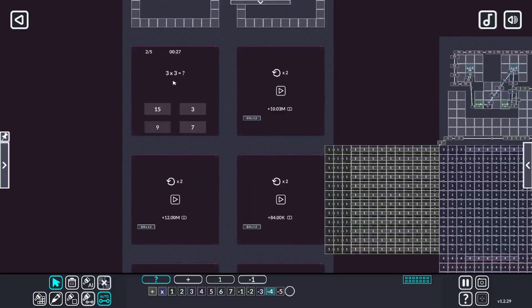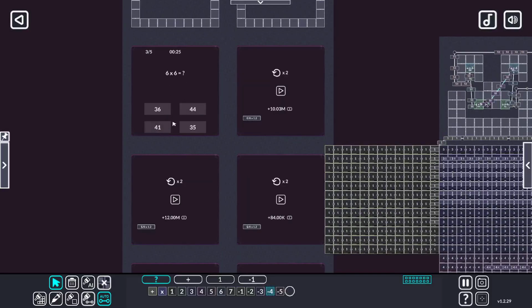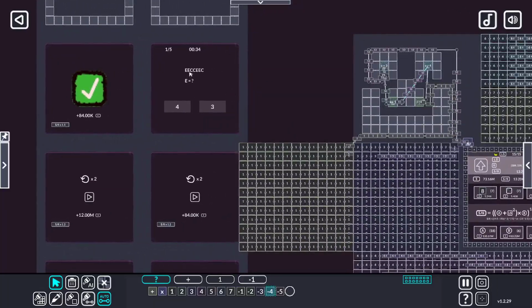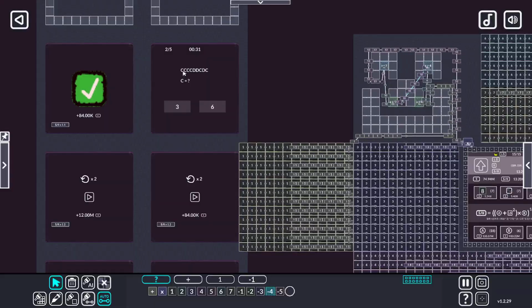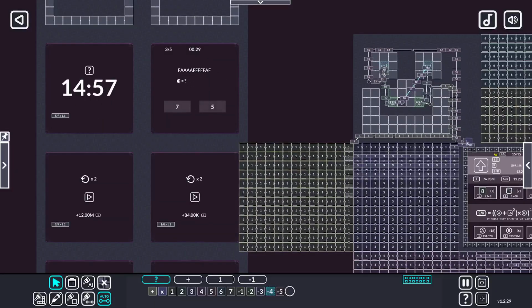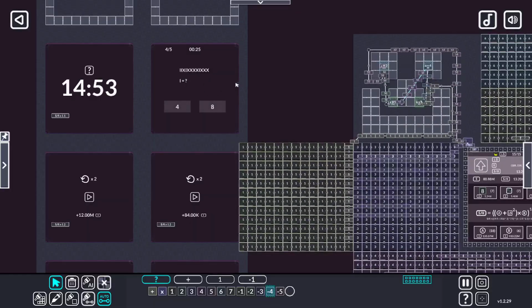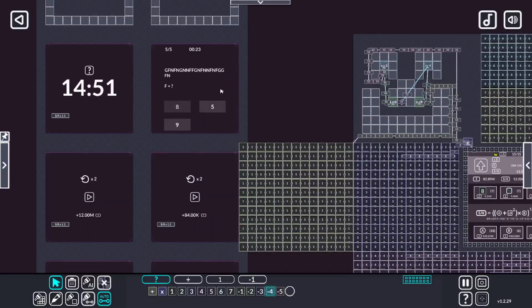2 times 3 is 6. 3 times 3 is 9. 6 times 6 is 36. 7 times 7 is 49. 10 times 10 is 100. The number of E's is 4. The number of C's is 6. The number of F's is 7. The number of I's is 4.